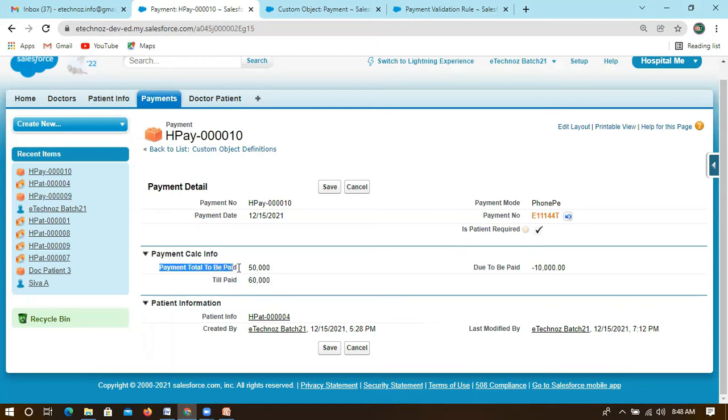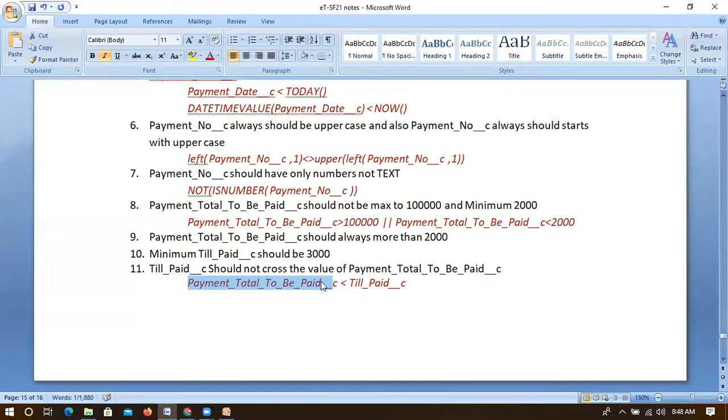So for that, we just need to create one more validation. If you can see, this is the formula field, based on these two values, which is coming up as a negative, minus 10,000. So you have to control this. For this controlling purpose, you just have to write this formula.